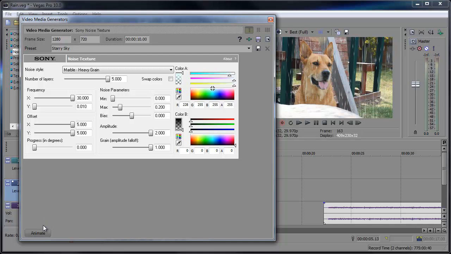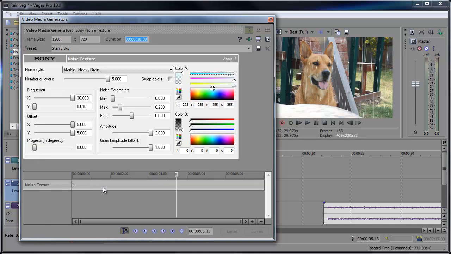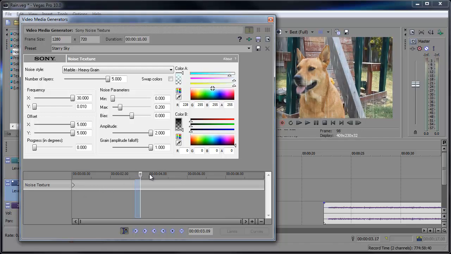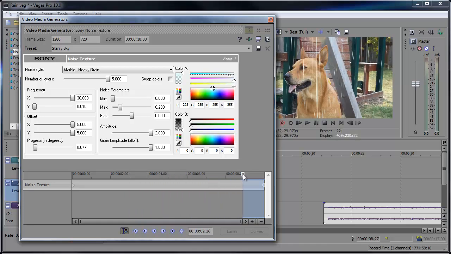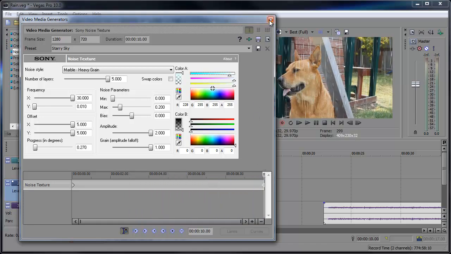And then we want to come down here and hit animate if you're in Vegas Pro 10. Now this comes up with our keyframe area where we can animate this. And I'm going to go ahead and move to the end of the clip. Once there, I'm going to move over to progress in degrees and set this at around 270 or so. And that's what's going to animate our rain here. So we're done here. Now we can close out of this.